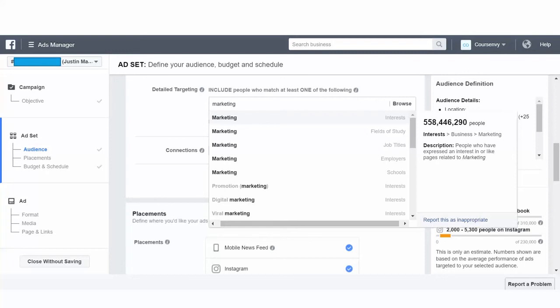We would want to target Facebook users that are interested in marketing. So being interested in marketing is very broad, right? But it's a good start to defining our target audience. So look at when I type in marketing in the detailed targeting field. The first option is marketing as an interest. So that means over 558 million people have shown an interest in marketing. They've liked a marketing page, liked a marketing post. So I would click that to get going in the marketing niche or targeting, right?